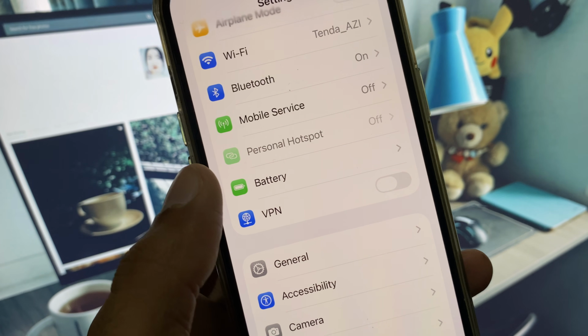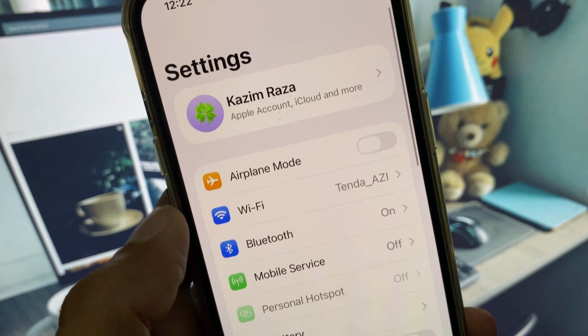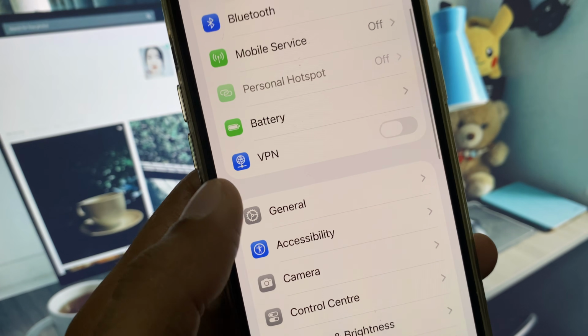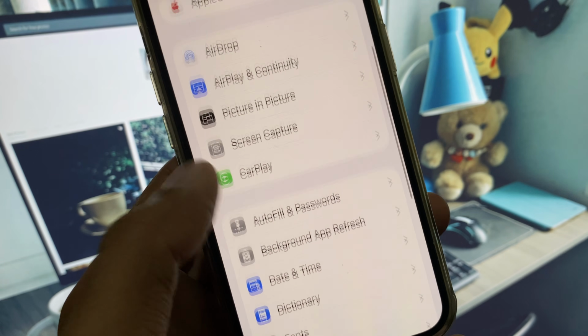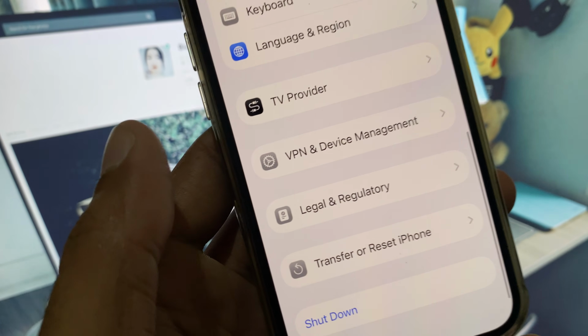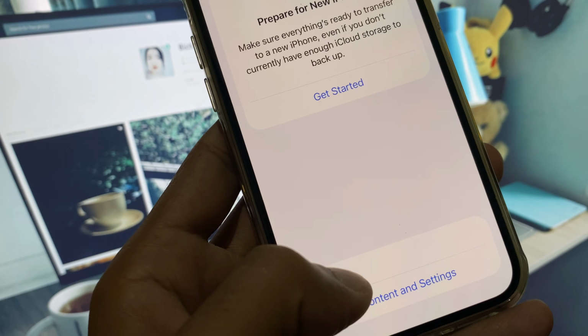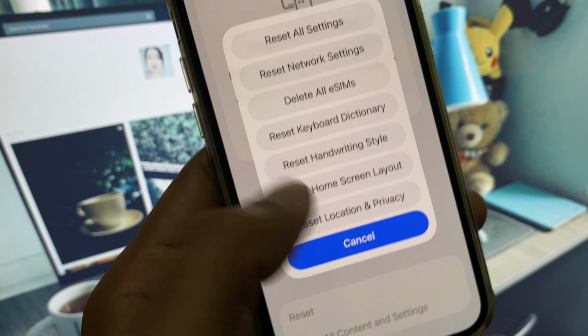First of all, guys, you need to turn your airplane mode on and off 3 to 4 times, and you need to restart your iPhone. And after this, you need to click on General, scroll down and click on Transfer or Reset iPhone. Click on Reset and you need to reset your network settings.